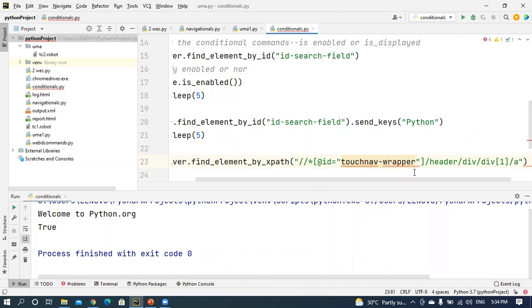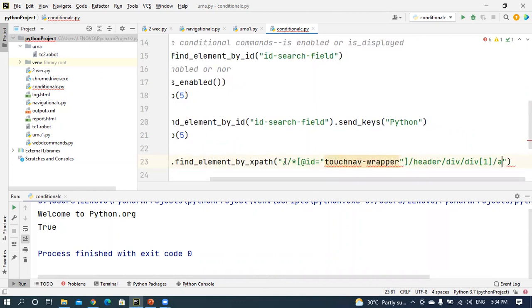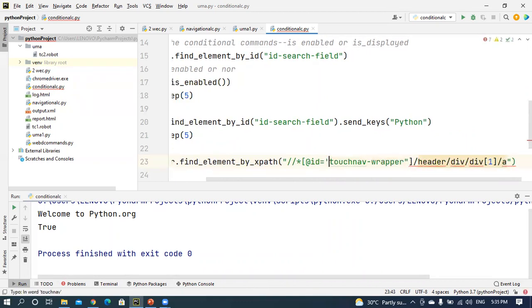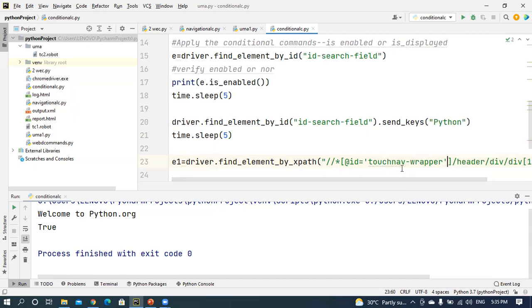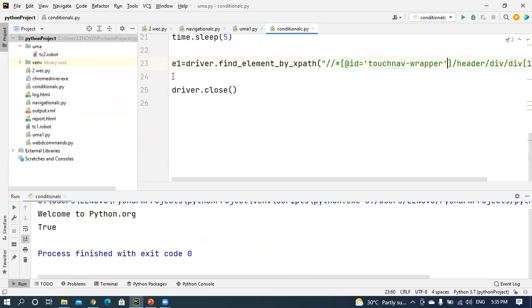Here it is giving some error. Why am I getting the error? Here double quotation marks are already there. In between double quotation marks there are another double quotation marks. Here you remove the double quotation and place a single quotation, then the error will go away. Is it clear? The E1 dot. Next I'm going to verify that one.